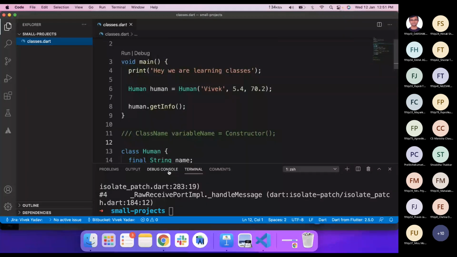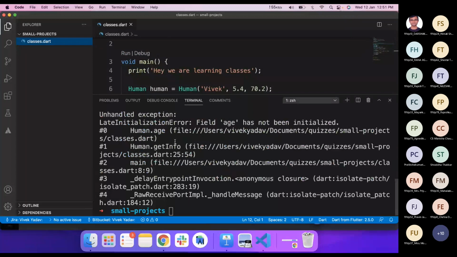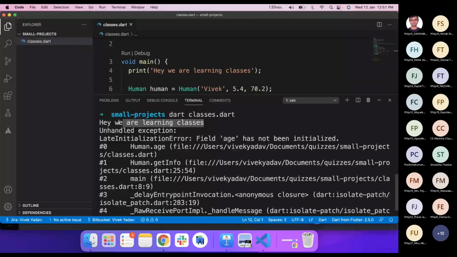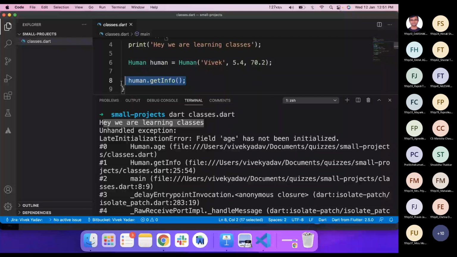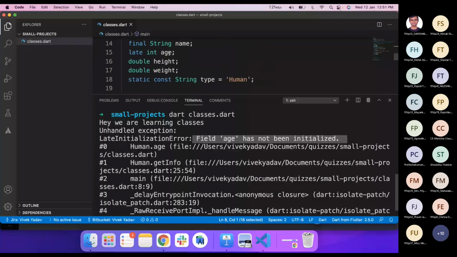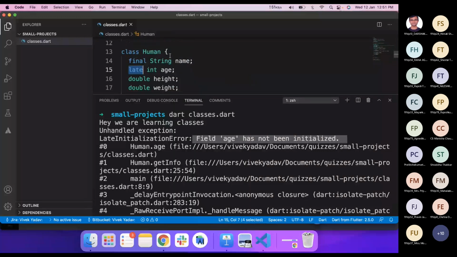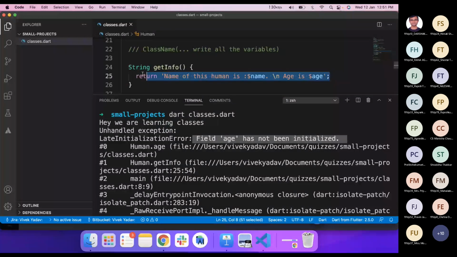So yes, here we can see the error. In the first line, we are able to see "Hey, we are learning classes," and in our main class the first line is "Hey, we are learning classes." So that is perfectly fine. And while running this getInfo, we are getting this error: unhandled exception, late initialization error, field age is not initialized. And yes, we can see that our age, which we have marked as late, is not initialized, right? And that is why we are getting this issue.